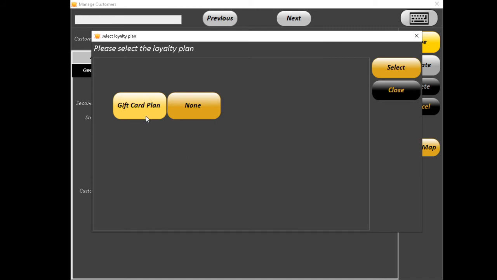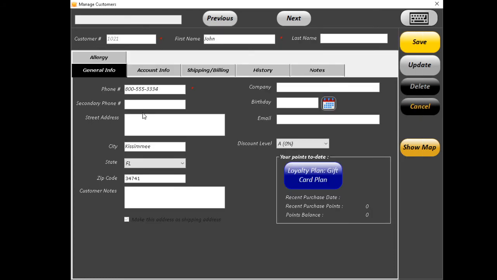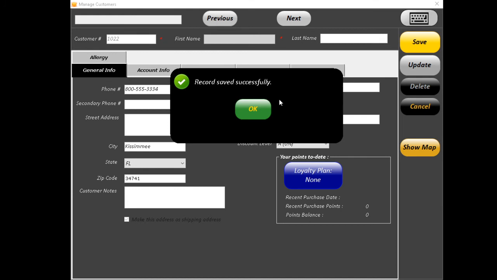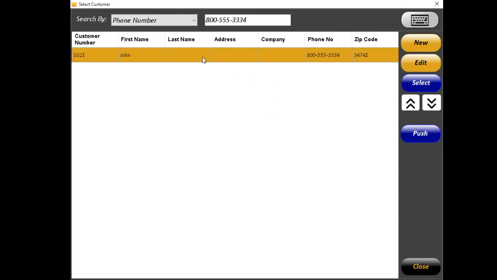And then you can see here, this is the one I just created. And then you have none, which is already given by the software. If they don't want to be assigned to a program at all, then they'll just be assigned to none. So I'm going to select gift card plan, hit save. It's going to save that to the customer. So now you see the new customer I just created with the phone number. And you want to make sure you hit select.